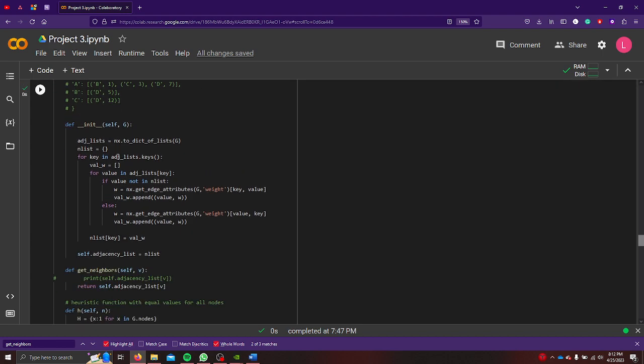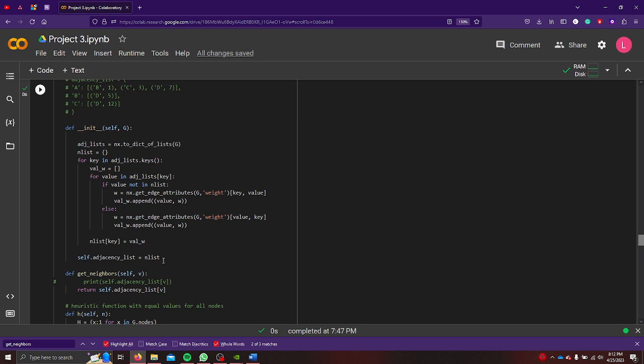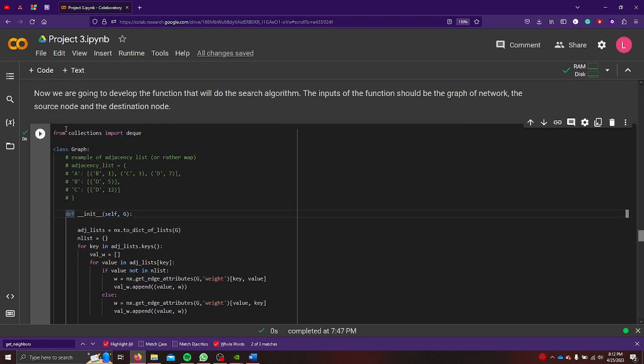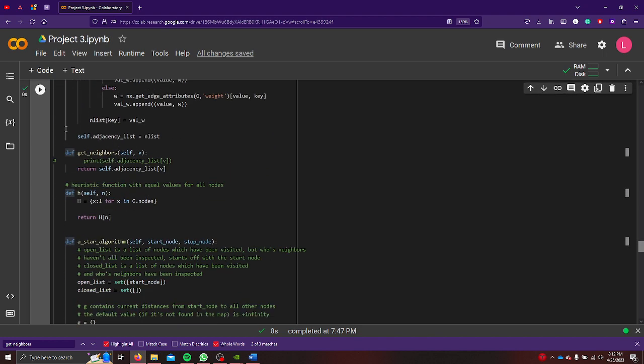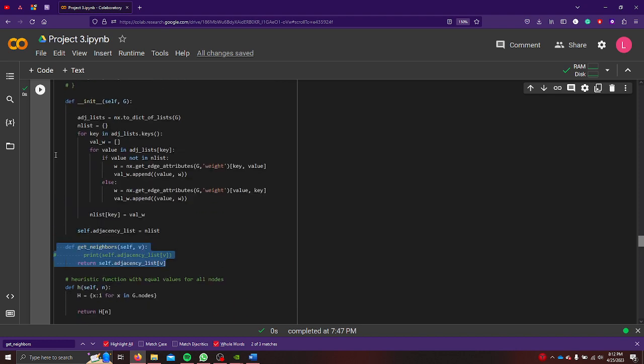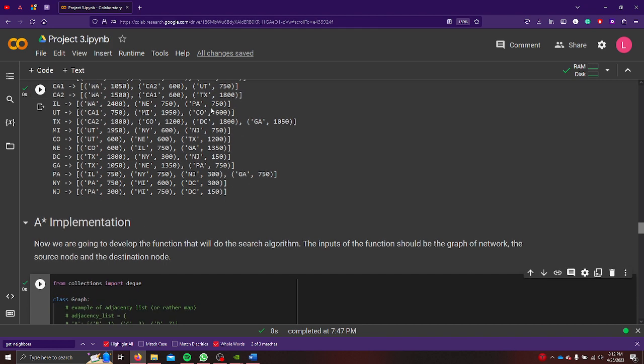We're going to be using that previous implementation of turning the graph into an adjacency list within our init. That way it's already initialized once we create the graph component. This function is going to be the one that retrieves the neighbors of a said node. For example, the node of Washington has as neighbors California 1, California 2, and Illinois.